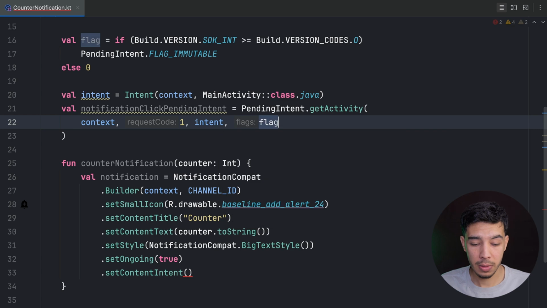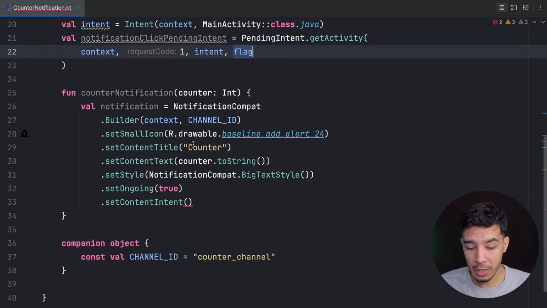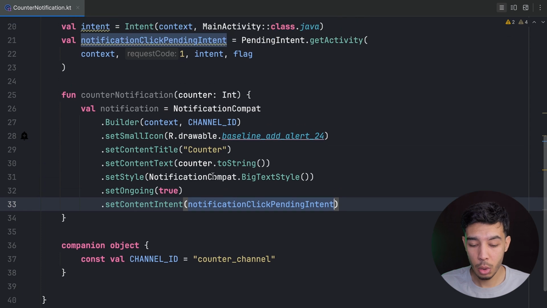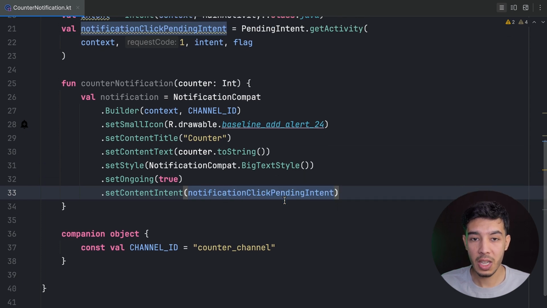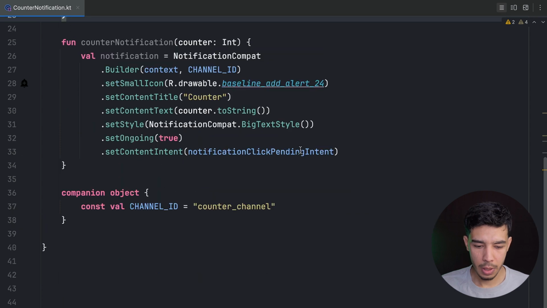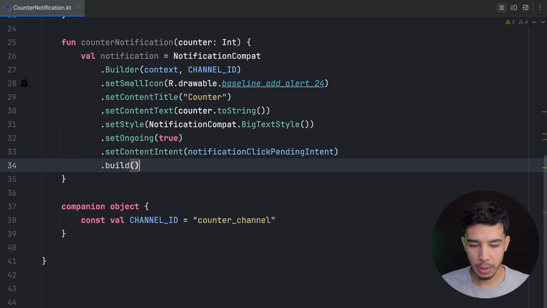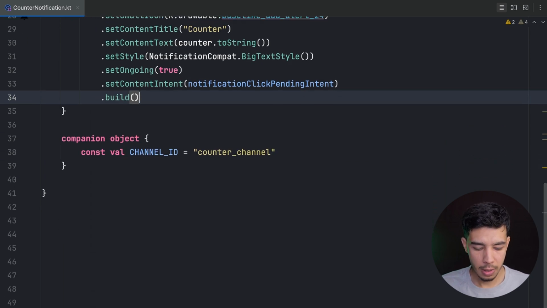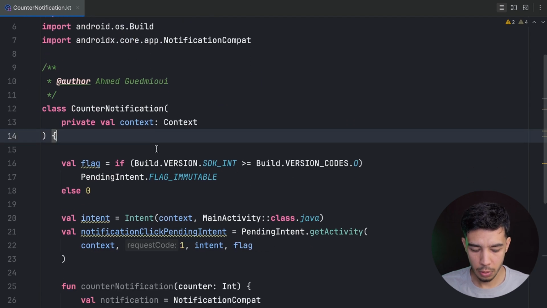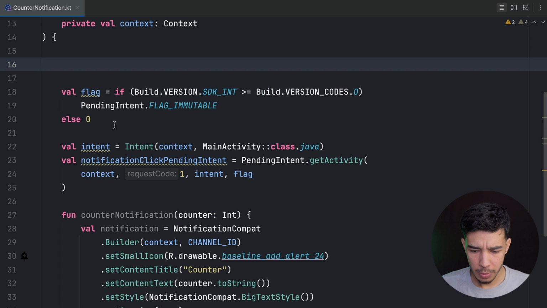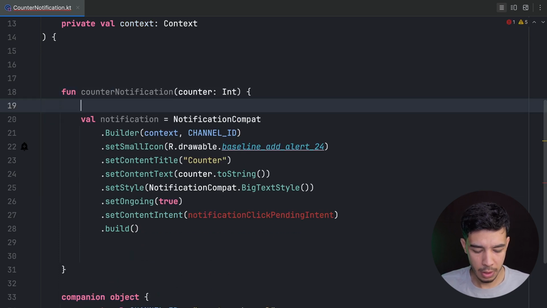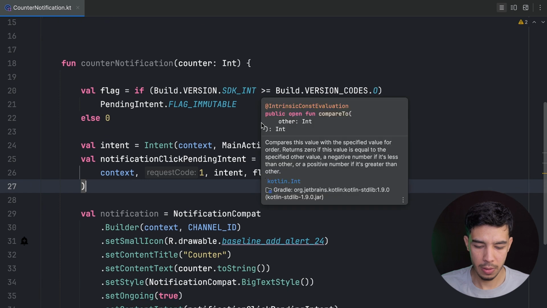So we pass our flag right here, and now we have our pending intent. So we can pass that: notificationClickPendingIntent. And so right now when we click on our notification, we will actually launch our activity. That's it. Now we just want to build the notification and then create the notification with a notification manager, which is something we can do right here. Well, maybe I should take these and put them inside the function. I don't think I want to have them outside the function.